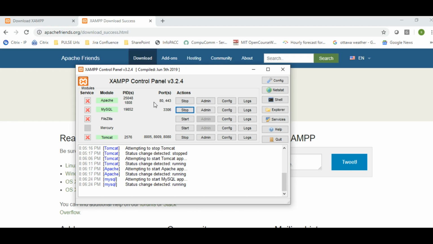Each service uses different ports, so you can see the port numbers listed against the services. Like here, Apache web server is using ports 80 and 443. Sometimes you might see an error while starting the services, such as port is not available. That may be possible due to some other application using the port. So you can see the information about the ports being used by clicking on this netstat button here.